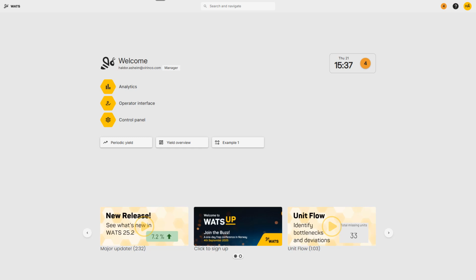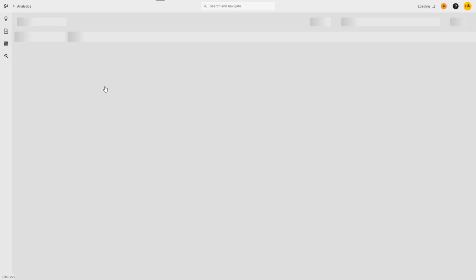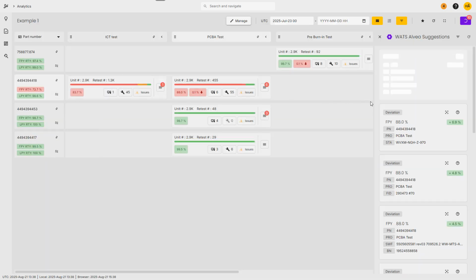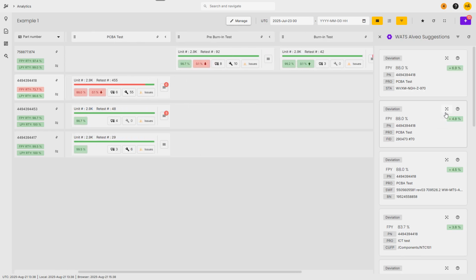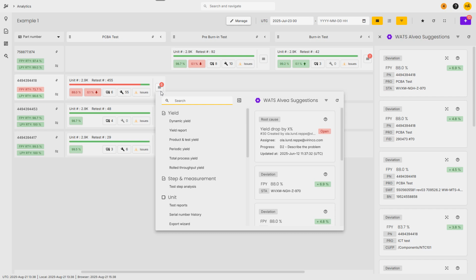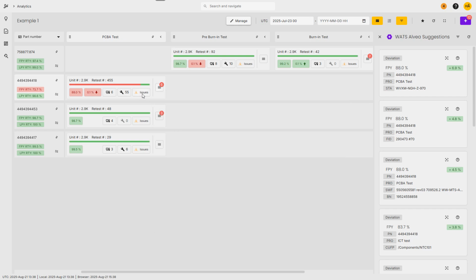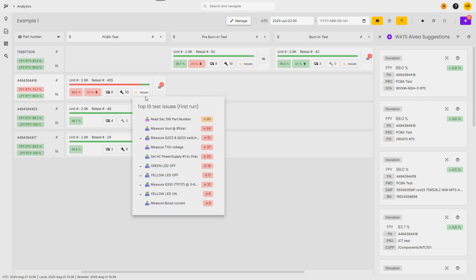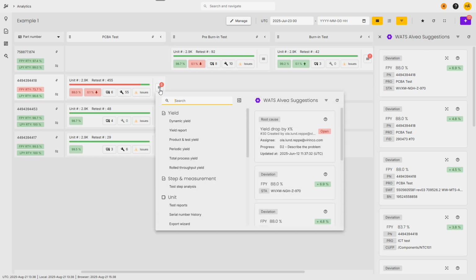Let's continue with our introduction of root cause analysis in WATS. Using the suggestion given by WATS Alva as a starting point, we can drill down to other reports to help narrow down the root cause. The most common method is to drill down to test step analysis, or bypassing that step by going straight to analyzing the 10 most failing steps of this part number and process. Let's drill down to test step analysis for now, and then we'll have a look at individual step details afterwards.